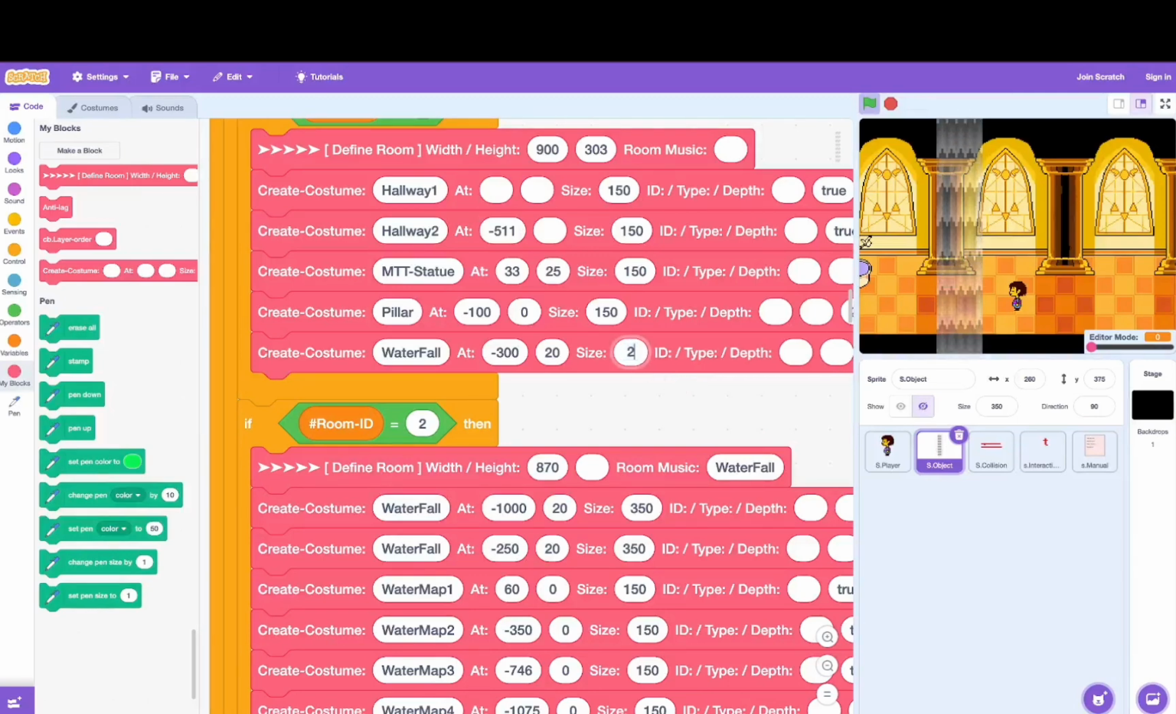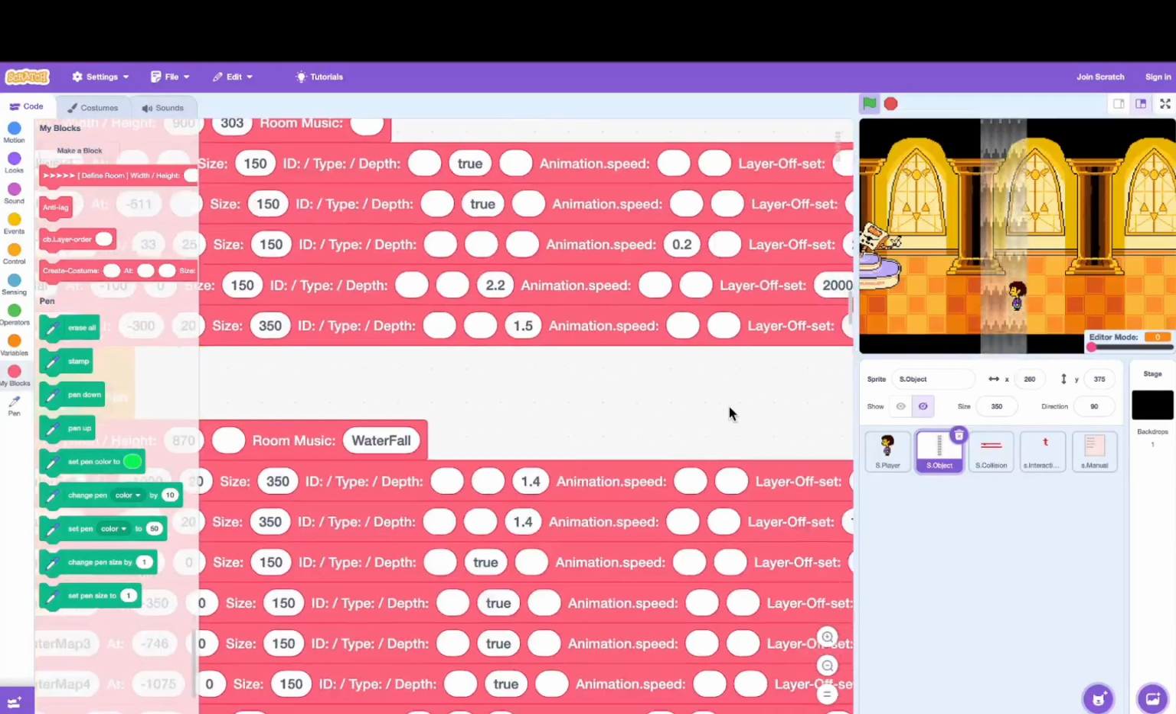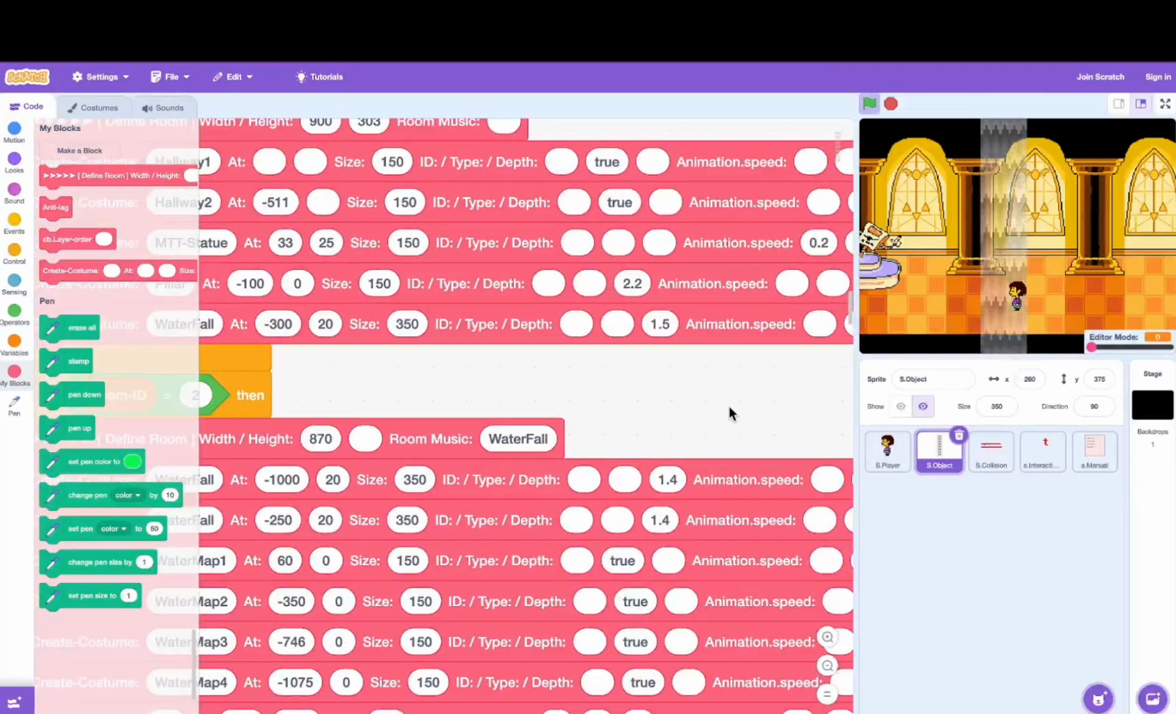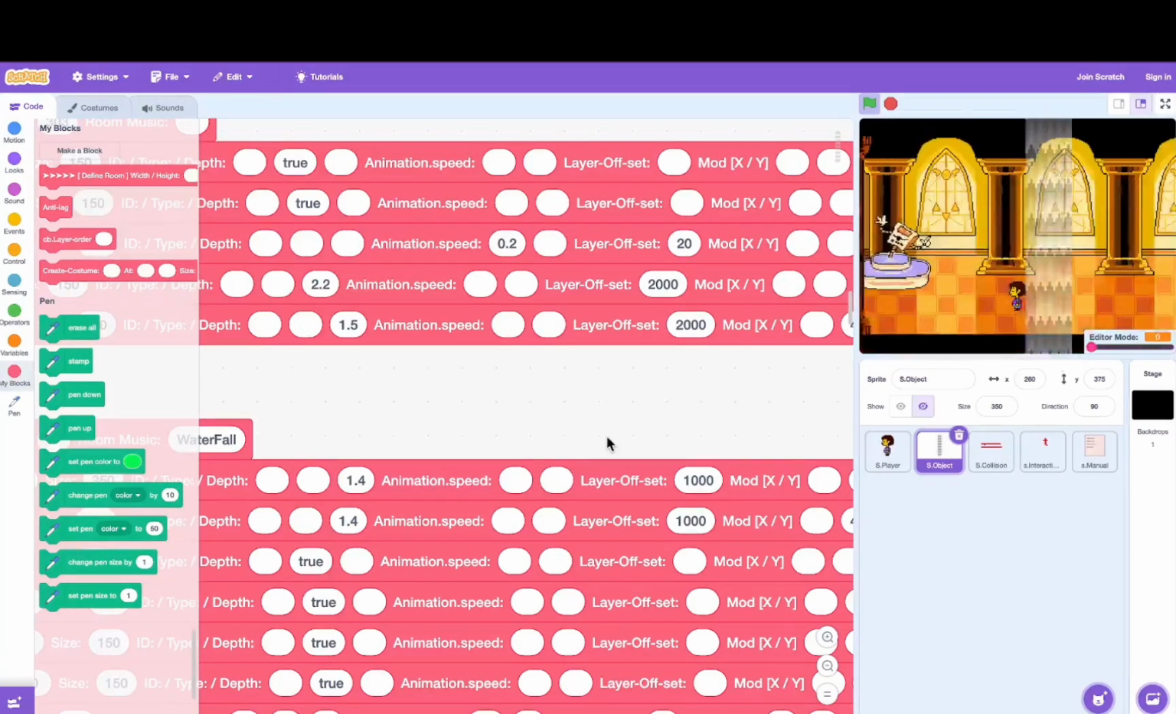We can actually see this by setting it smaller size. Now we can see it perfectly looping, creating an illusion as if the waterfall is flowing down or is an animation. Now obviously we also want the waterfall to be way ahead of us. So we're going to also give it a layer offset of 2000. And now the waterfall is ahead of us.